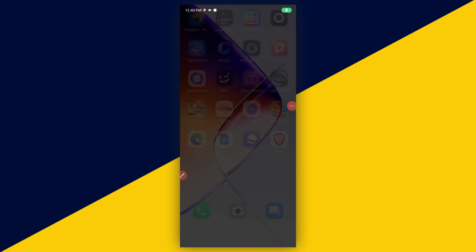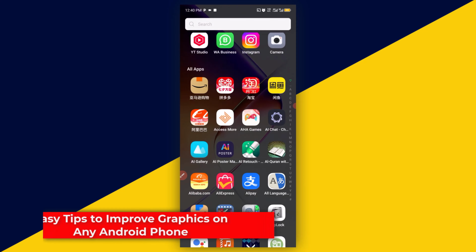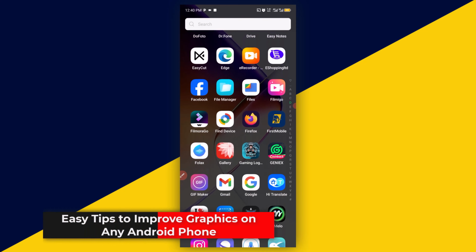If you use an Android phone, consider watching this video from beginning to the end and see how to simply improve your graphics on your Android phone.